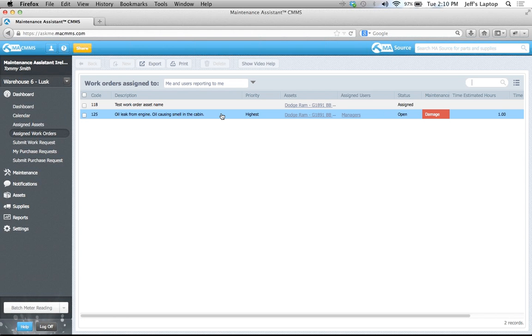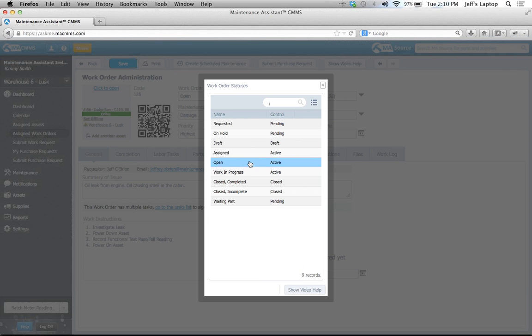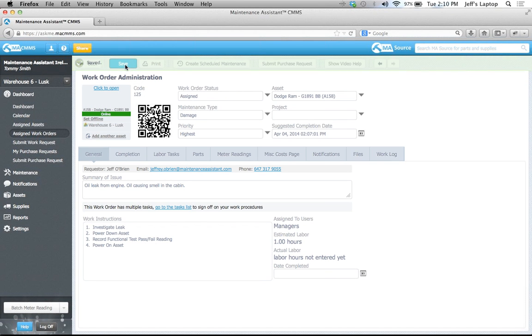Now, if you have a formal process where the supervisor will assign those work orders to the individual technicians, then this will go straight to Tommy. But in this case, the manager has sent it to open, which means anybody can pick it from the queue. So Tommy says he's going to pick this from the queue. I'm going to take this. I'm going to change this from open to assigned. It's going to be me.